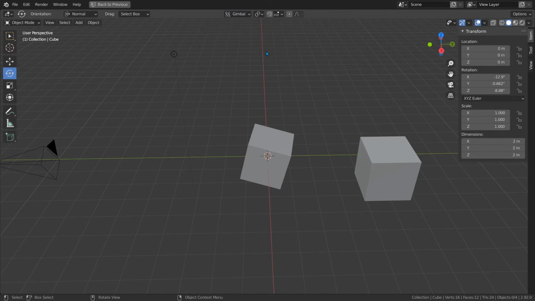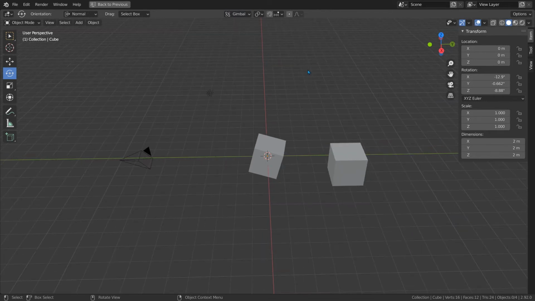The next drop-down menu lets you change the pivot point. To demonstrate this, I'll add a few more cubes real quick.